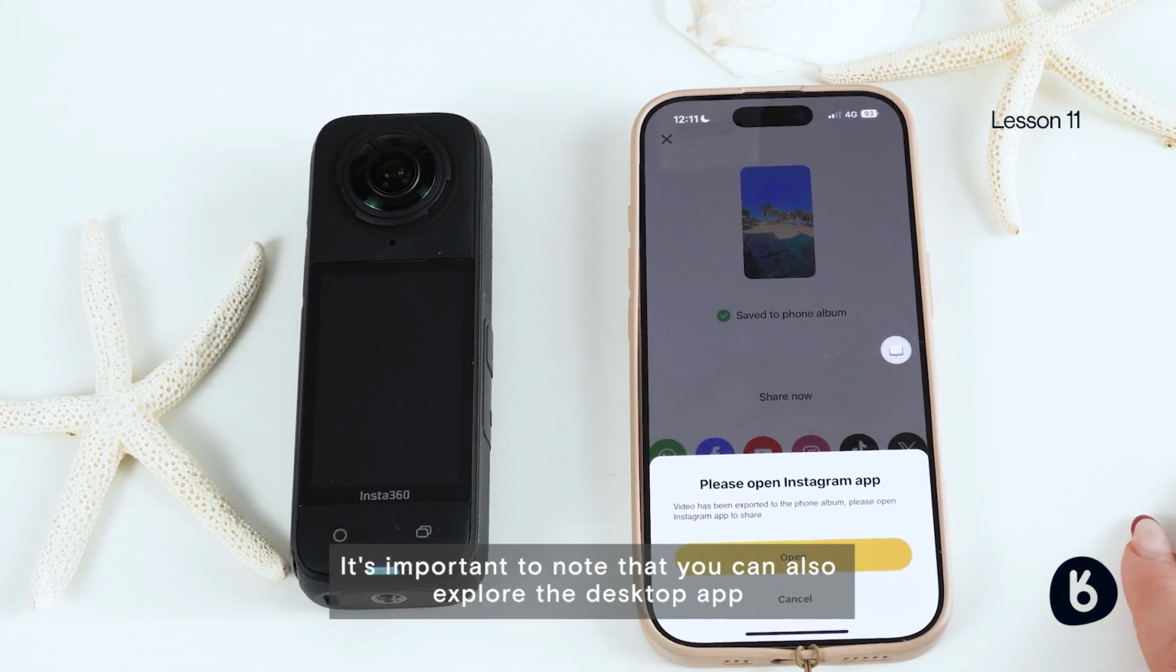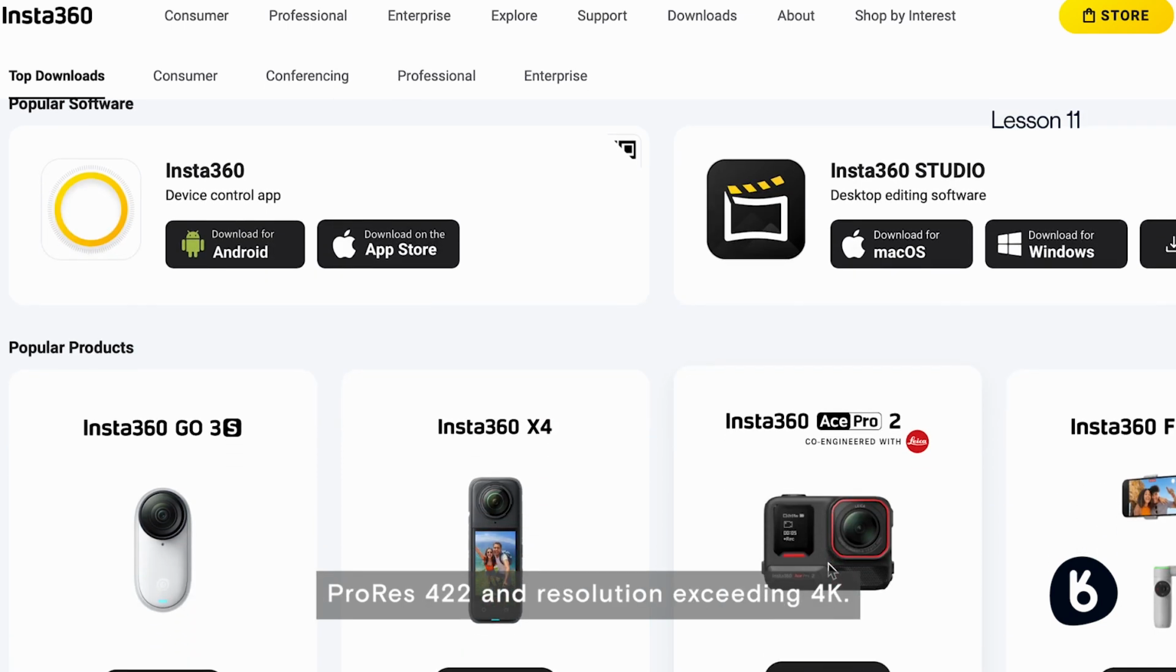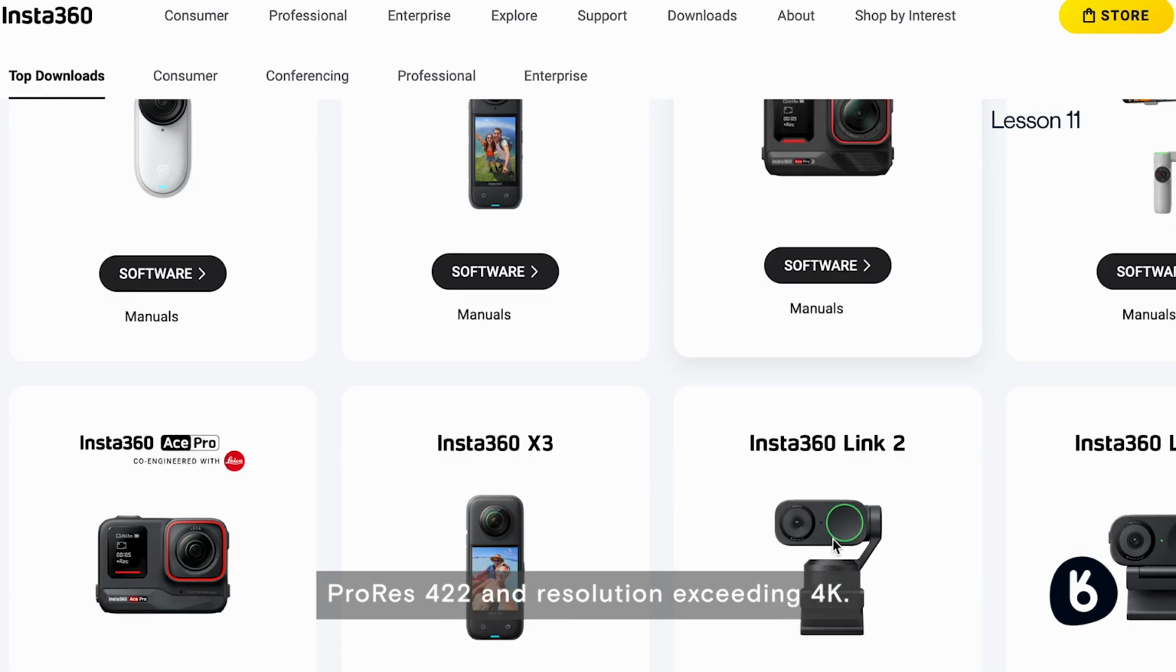It's important to note that you can also explore the desktop app, which offers advanced encoding options like ProRes 422 and resolutions exceeding 4K.